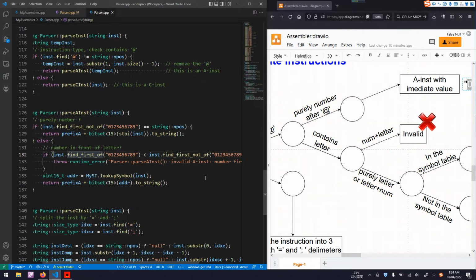I will do this. If I find any number at a smaller index than the non-number part, it means number first, then letter. It is an invalid case. So I throw a runtime error to indicate it is an invalid input, an invalid A instruction. Otherwise, letter first and then number.